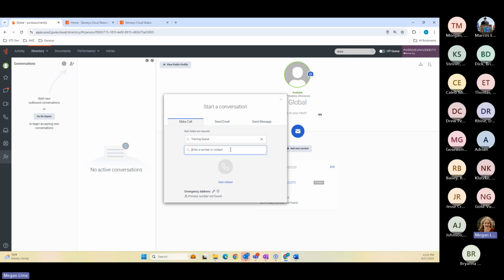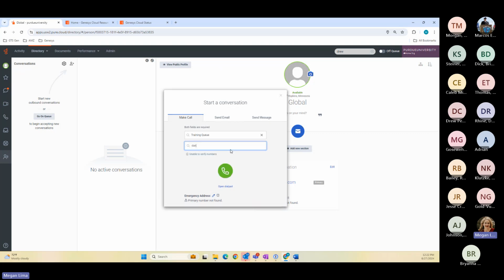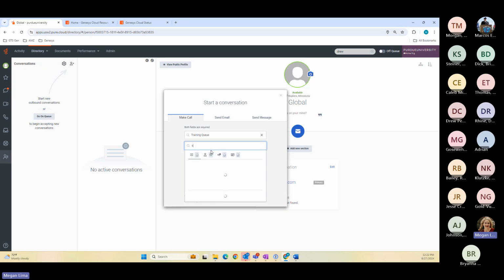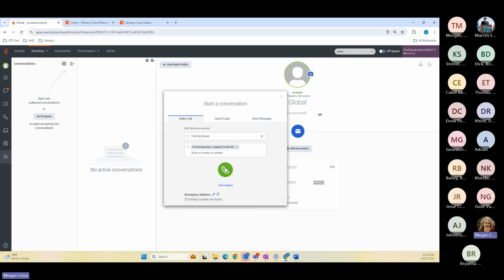From here, I can still call my supervisor. When I search in here, or filter, shall I say, I see Dan is available and I could call him. I could enter more than one. I could also look for any external contacts that might be saved in our environment in Genesys Cloud, so other numbers that you may call. The external contacts, as an example, are not working in our system, but if I wanted to call them with the caller ID saying training queue, that's what I would do.